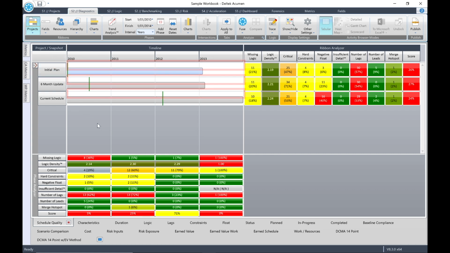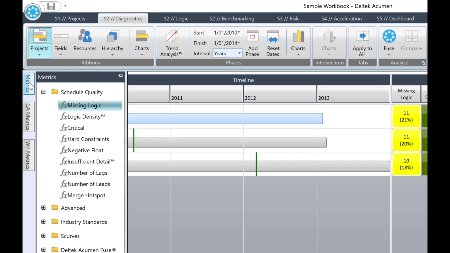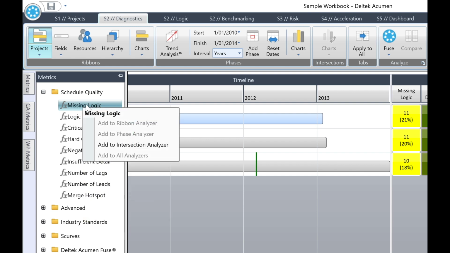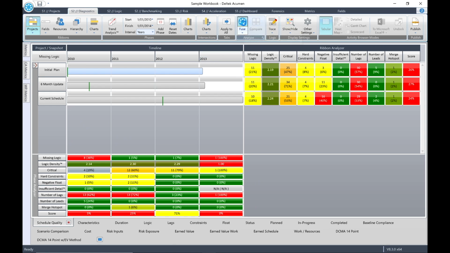So how do we add an intersection metric to a ribbon view? To do this, we will click on the Metrics tab over to the left. The Metrics pane will slide out to the right. Now right-click on Missing Logic. From the drop-down, the intersection option is available. All of the other options will be grayed out because they are already present in one of the analyzer views. Click on Add to Intersection Analyzer, then click Fuse.